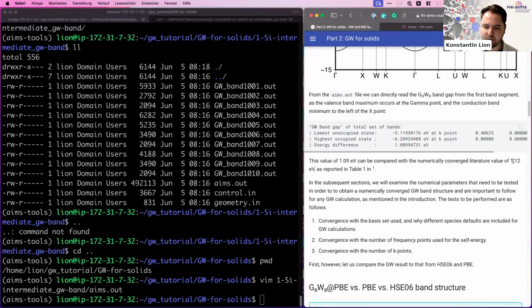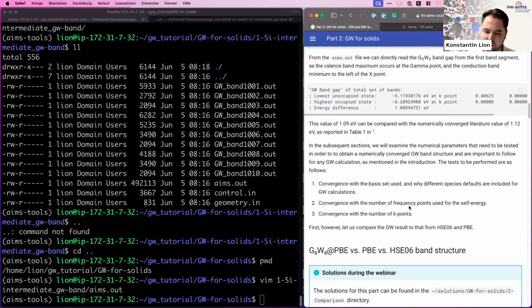Yeah, so the numerically converted literature value is something like 1.12 for these GW values. So that's already, I think, very nice agreement, even with these intermediate GW basis sets. Then there are some additional things. In the interest of time, I will not go through all of them in detail, but we will explain all of the results so it's clear to you and what you have to think of.